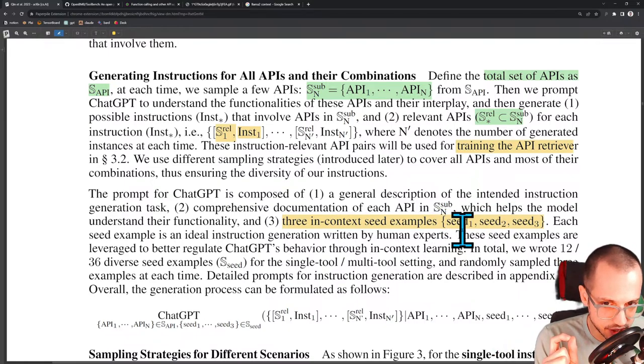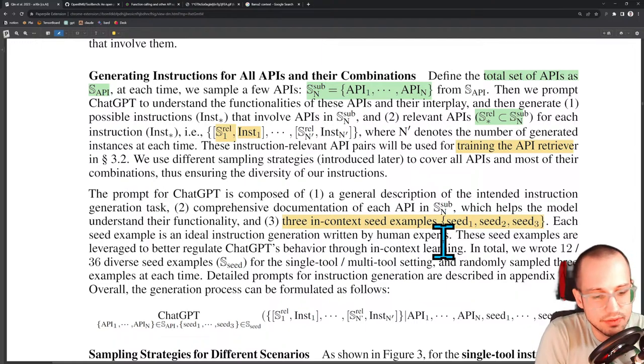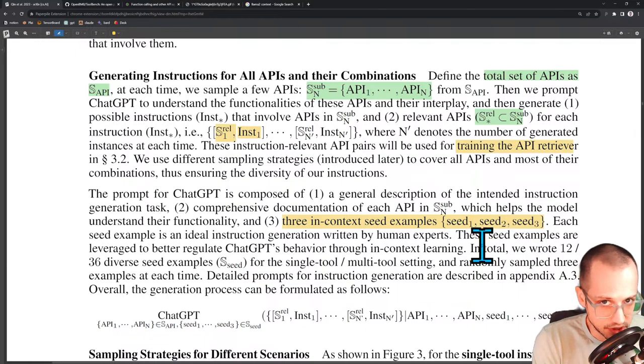Seeds are basically what you put into a random process in order to get different results, right? So anytime you're doing anything that involves randomness, you're going to ask the computer to give you a random number, for example, but the computer is going to use something called a seed to give you that random number. And if you give it the same seed, it'll give you the same random number every time, right? And that's why seeds are very useful if you're doing any kind of experiment where you need to repeat something multiple times and you want to have the same repeatable random behavior. But here they're going to use different seeds because they want to make sure that the randomness is as diverse as possible. Each seed is an ideal instruction generation written by human experts.